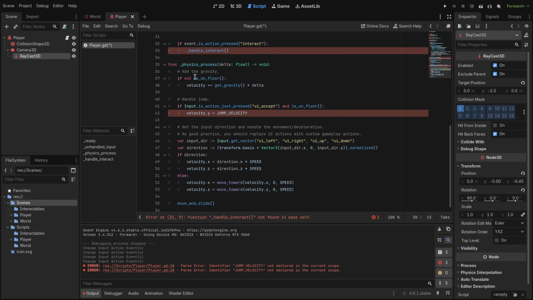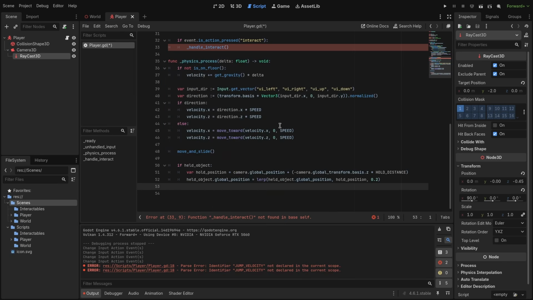So for our next chunk of code, we're just going to replace the physics process. Now again, if you want to have your player be able to jump, then just keep this chunk of code here, but otherwise we're going to remove it and replace it with this.